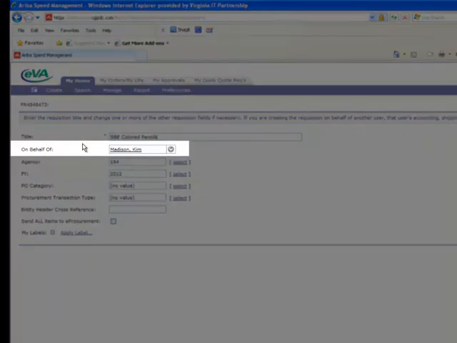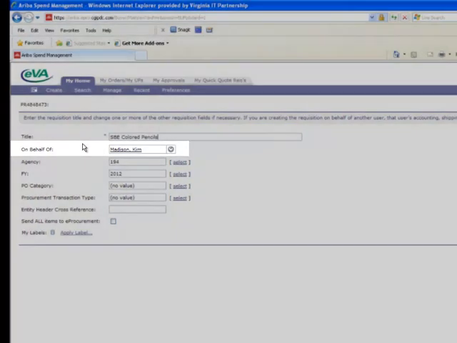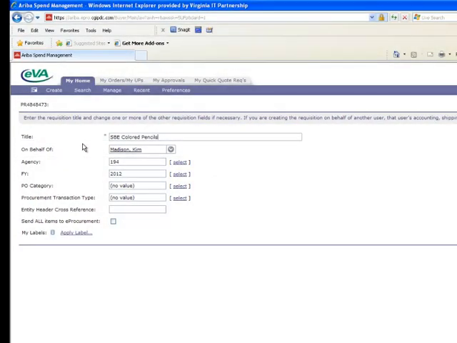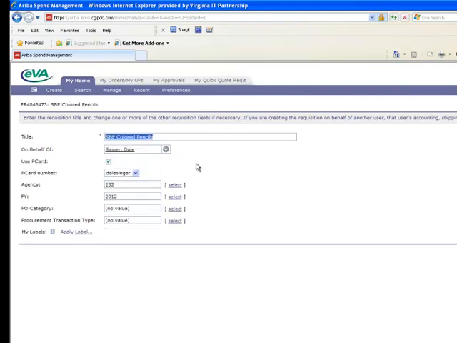The On Behalf Of field will default to your name. Note, if you wish to create a requisition on behalf of another EVA user in your organization, you can select their name from the drop-down menu or use the Search for More feature. However, please be aware they will be notified and inserted as an approver or watcher for the requisition. Also, their approval flow will be used for the requisition.